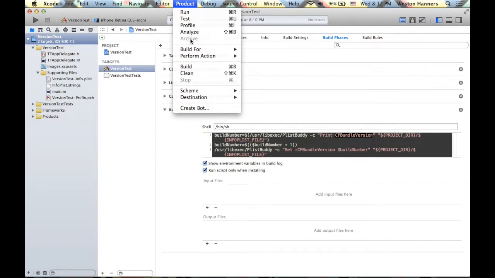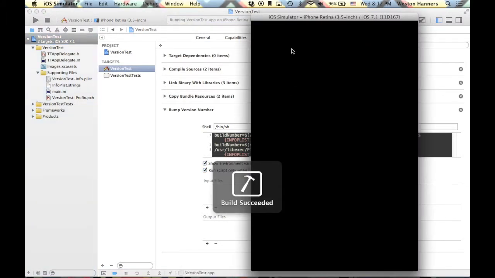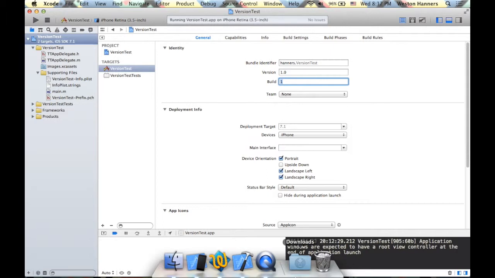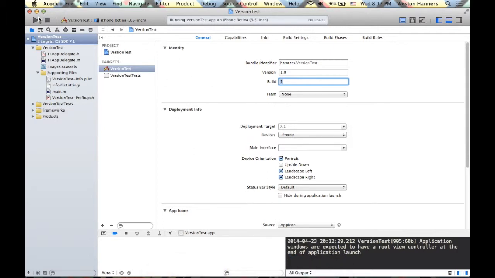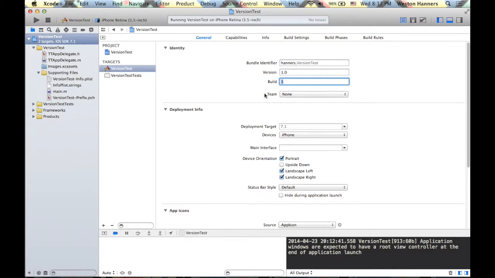So first I'm going to go ahead and run it just to show you what the application does by default. This is a run, you get your white screen, that's fine, and if you jump back over to the general tab, you see nothing's been touched. It's still version 1.0 and build 1. That's fine. I can hit run several times and it doesn't do anything because that script won't be executed.